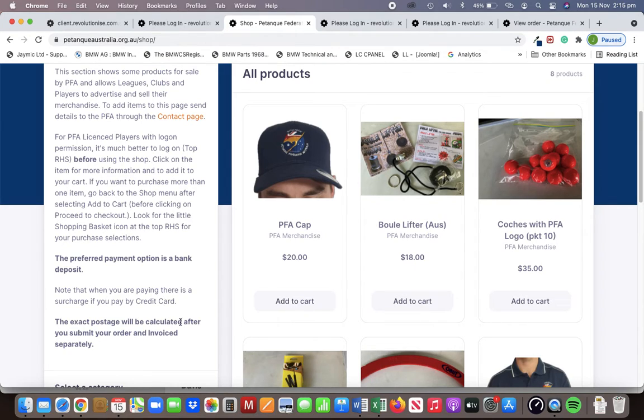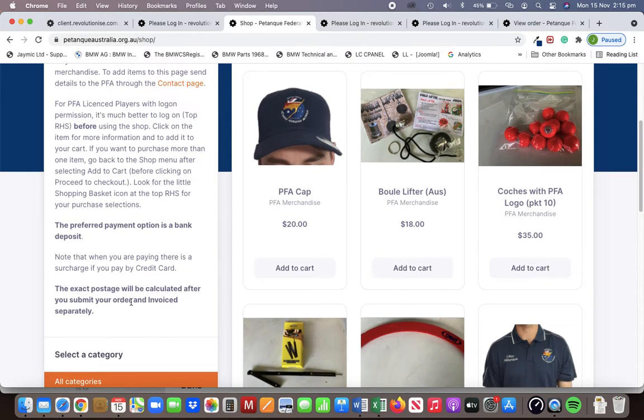If you pay by credit card, there's a surcharge as usual, and because postage can vary a lot depending on how many items you are purchasing, we will send you a separate invoice for the postage.